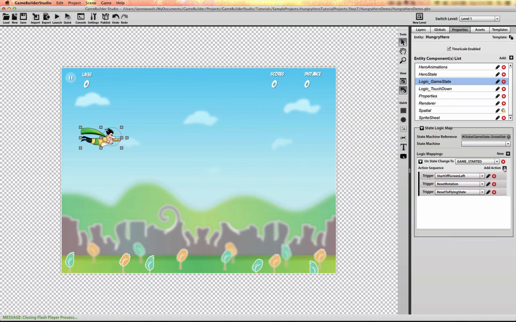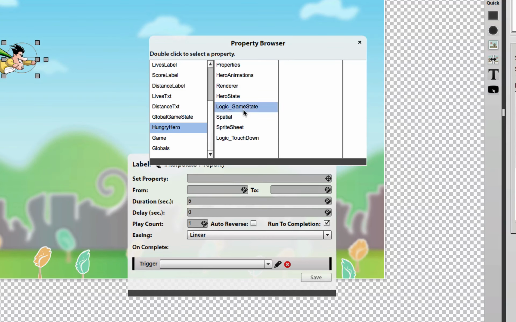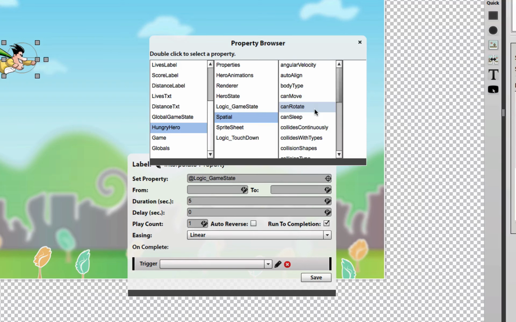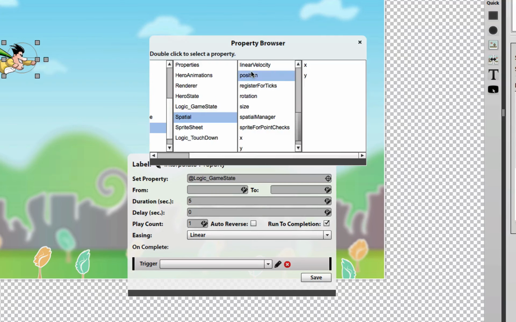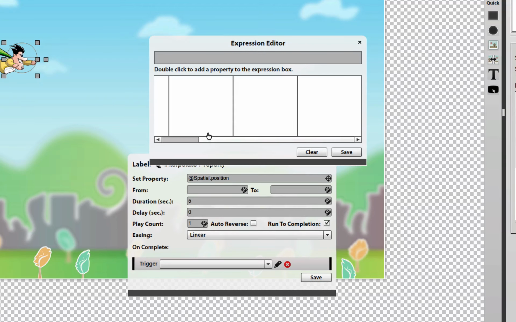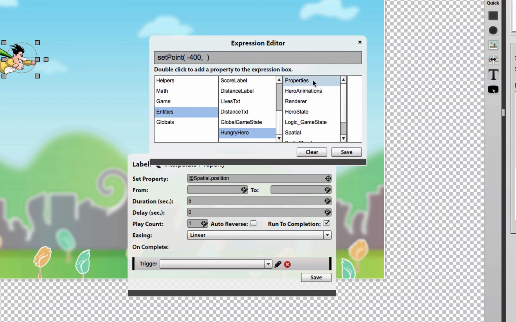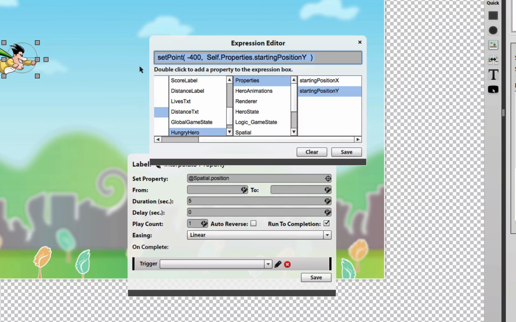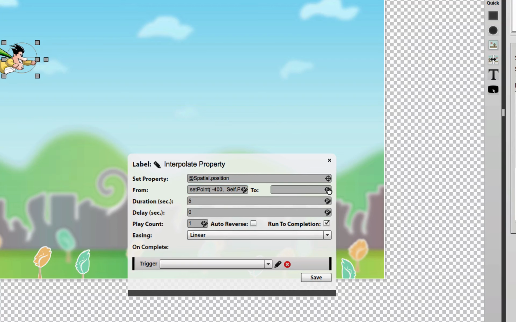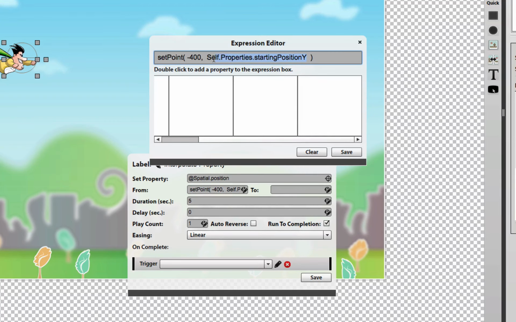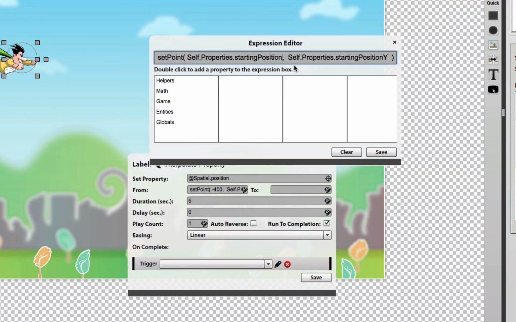Now like I said before, we want to animate the character from off screen to on screen. So we set the initial position off screen 400 pixels, and we want to animate, or interpolate, the spatial position property, and we want it to go from off screen 400 pixels, using the starting position Y. I'm going to copy that, I'm going to save this, and we want it to animate into the starting position X and starting position Y. That's where we want it to end up.